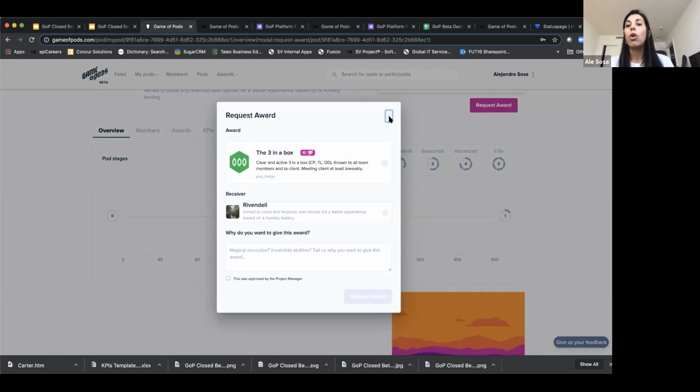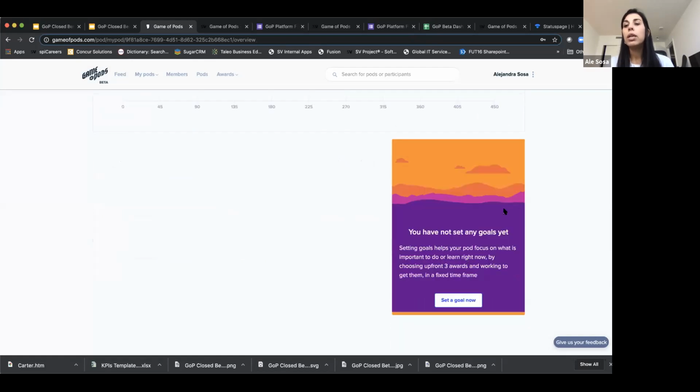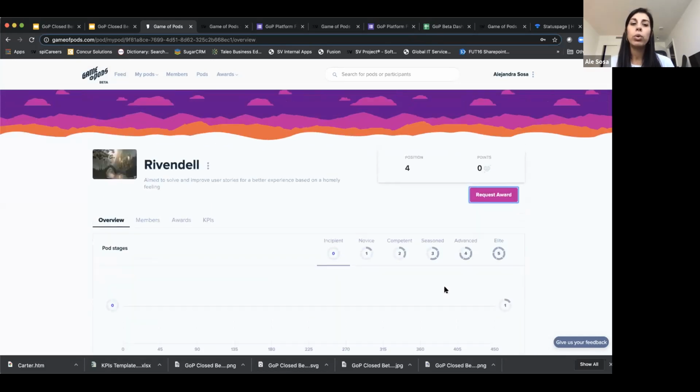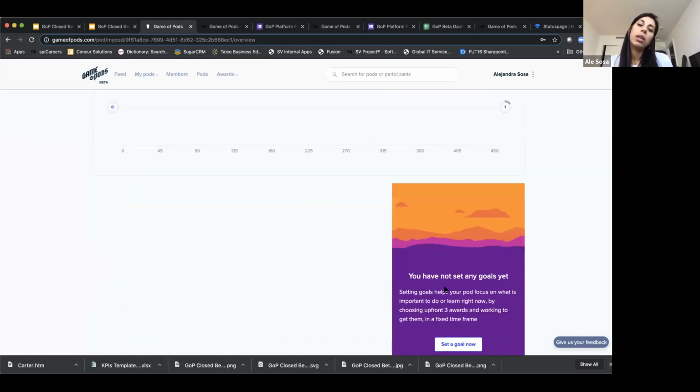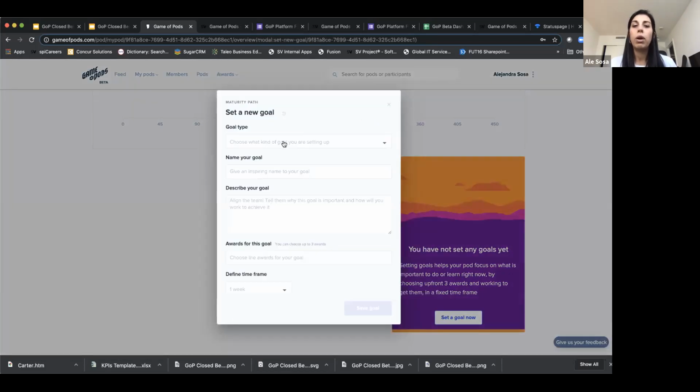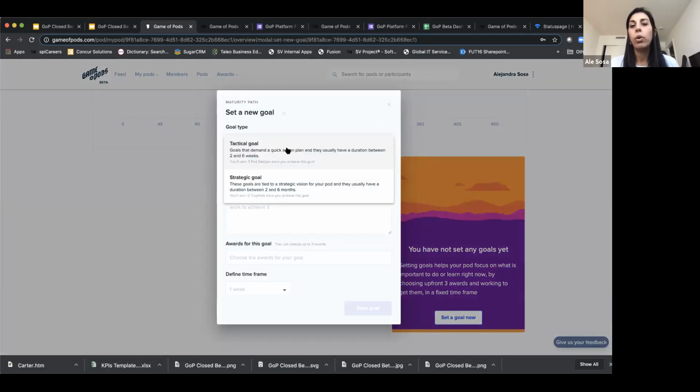That's one thing. For the goal, the idea is it's available to anyone in the pod right now, because we didn't want to limit the access. But yes, the idea is that your manager and you are going to decide in your planning meeting what it is that you want to target, and you're going to be able to come here and very easily set that goal. Usually it is the manager that does it, but that doesn't mean that someone else can't do it. But the idea is that you're not doing this individually, you're doing this as a pod.